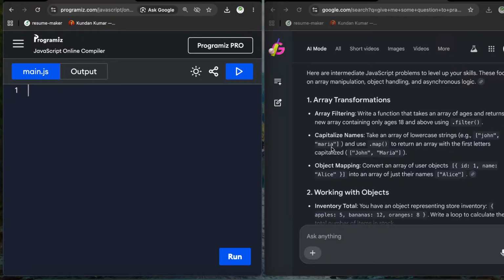It's lowercase, and using the map method we have to return the capitalized strings in the array. So let's start with a function, capitalize names. We have created a function called capitalize names which accepts our array. Let's call this first.